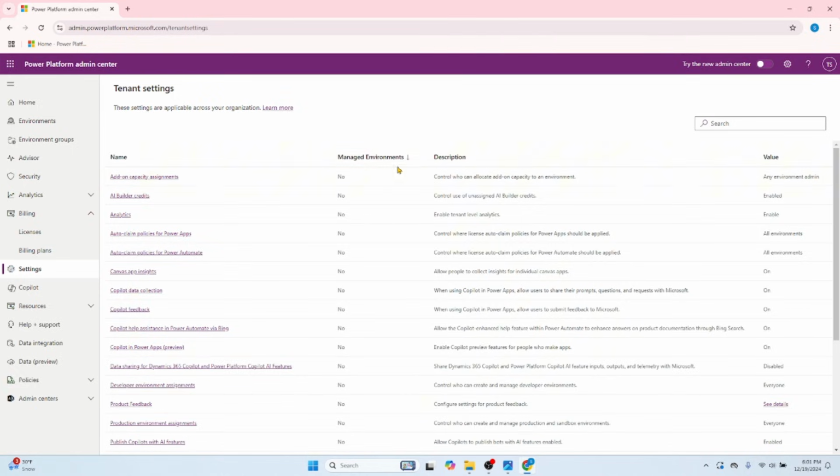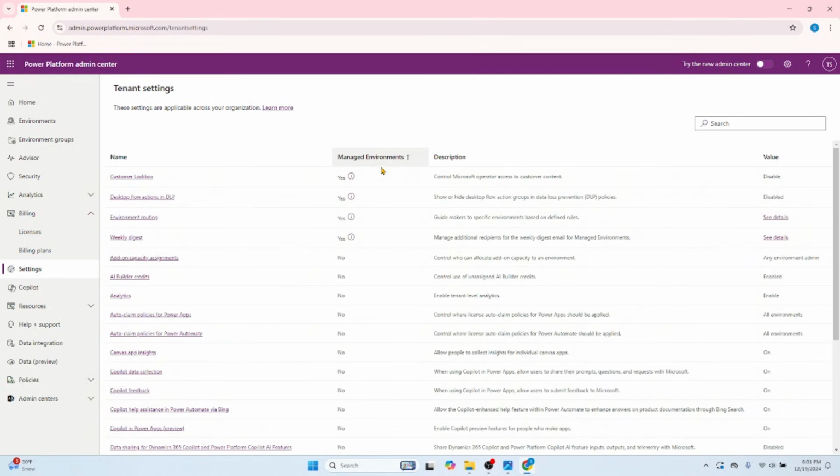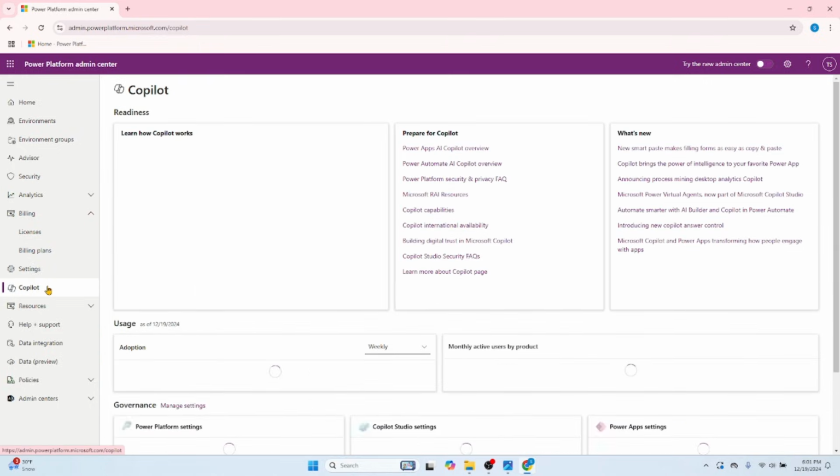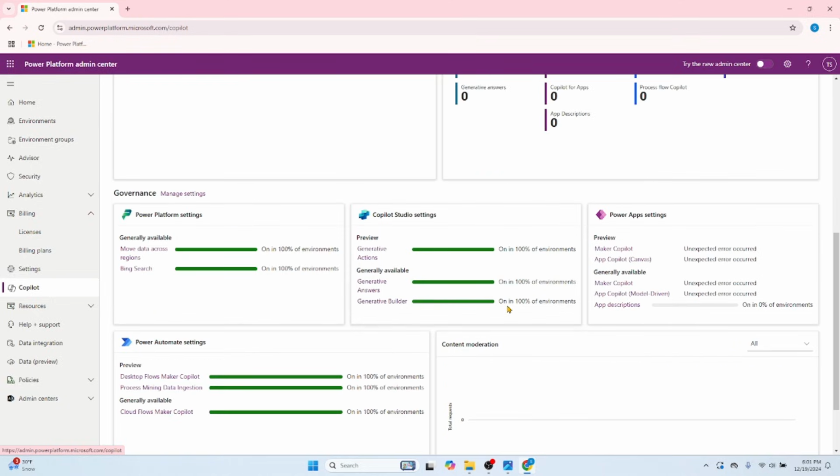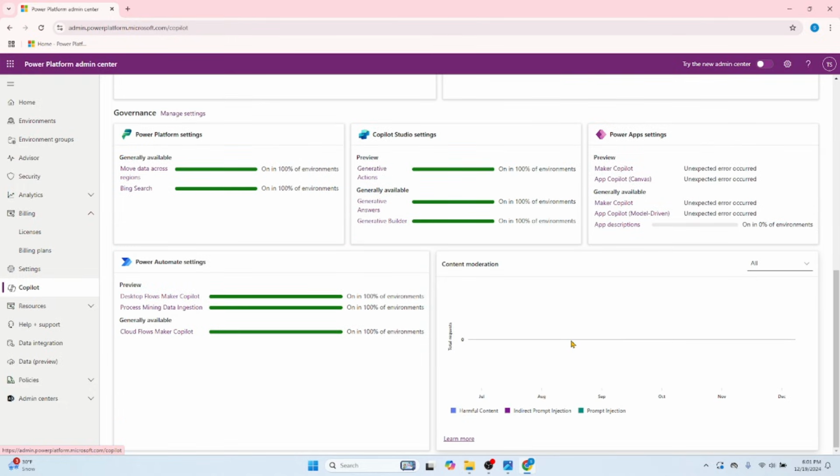What I did was, by clicking it, now we can sort this information. What are the different managed environments and what are unmanaged environments? You can see that information. This is also, as you know, Copilot Studio, a new feature.